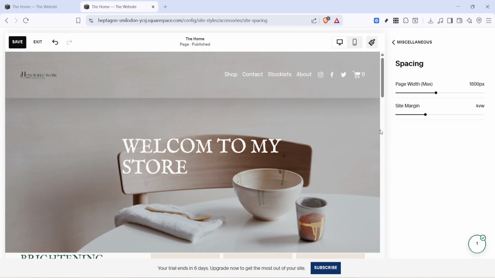Now, adjust the page width setting. This controls how wide your main content area appears across the page. Increasing the page width allows content to stretch farther across the screen, while decreasing it creates more empty space on the sides, which can make the layout feel cleaner and more focused. If your content feels too spread out, narrowing the page width can help. If it feels too compressed, widening it may improve the overall look.